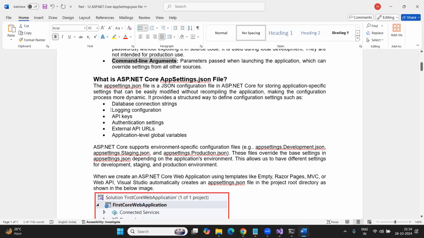And what are the things that we can put inside these files? We can put the database connection string, logging information, API key, CORS information, authentication settings, external API URL, and any global level values which you want to access throughout the application. Clear?